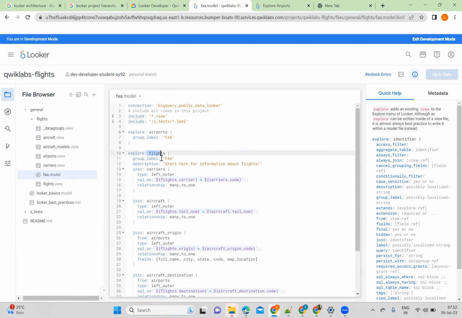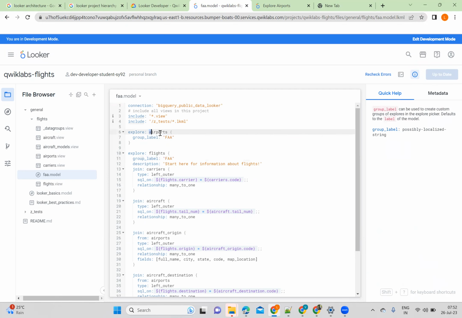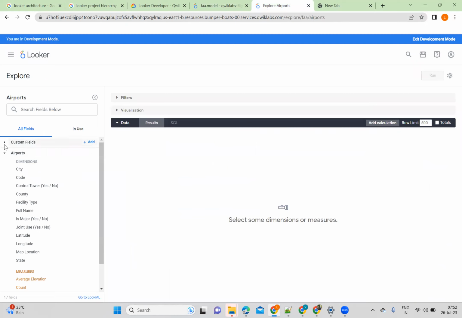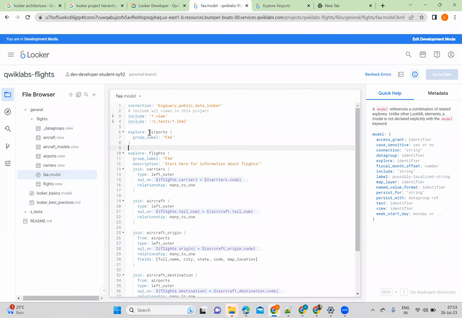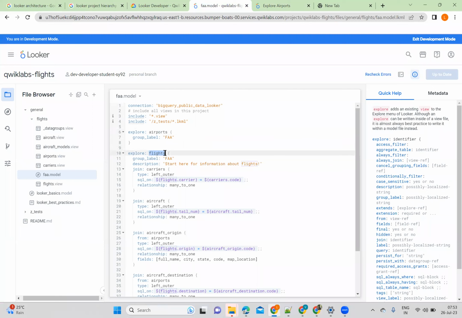But if you see flights, group label means all under FAA, you will get airports and flights. In our FAA, we are getting 2 explores: one is airports, one is flights. Because you declared explore airports, and you declared explore flights. That's up to you whether you join the relationship between the tables or not. You can directly use the table name or view name also.